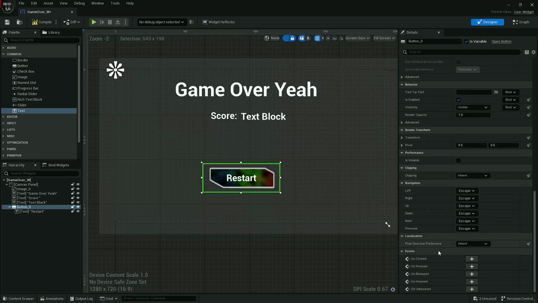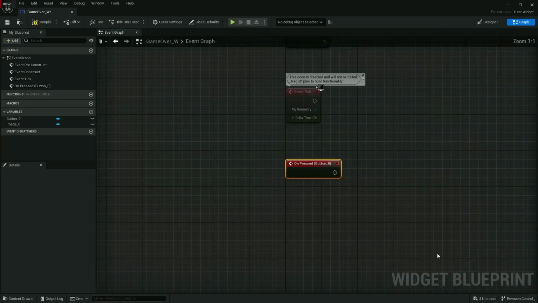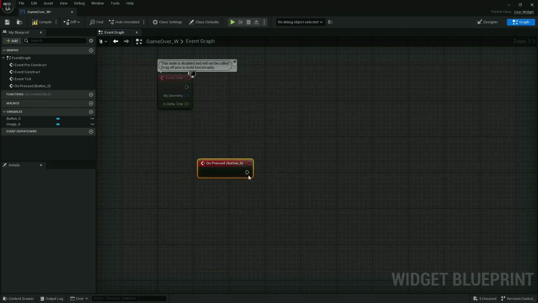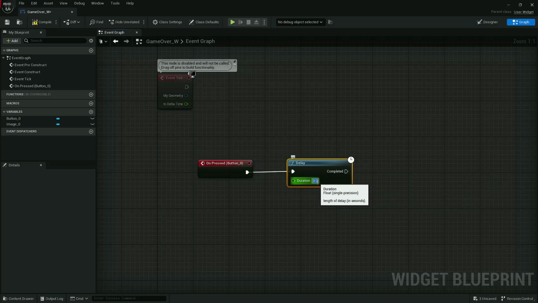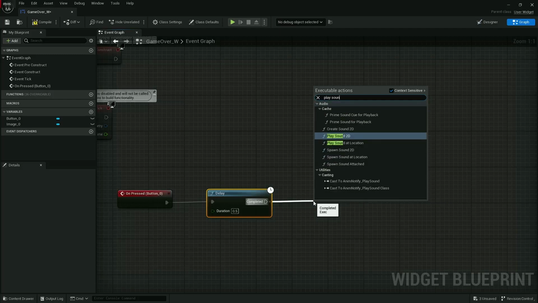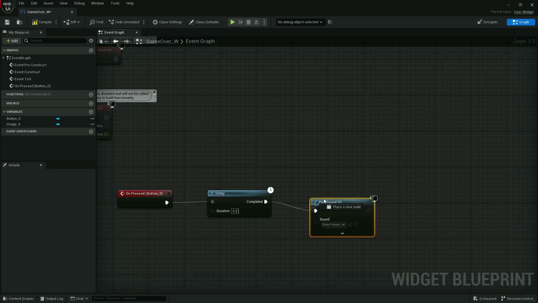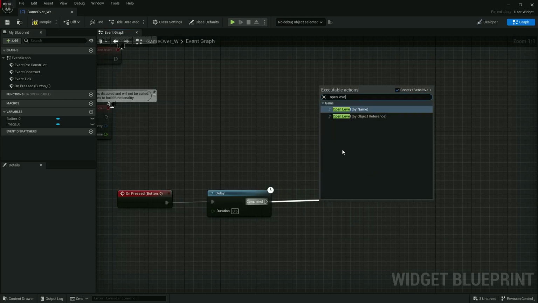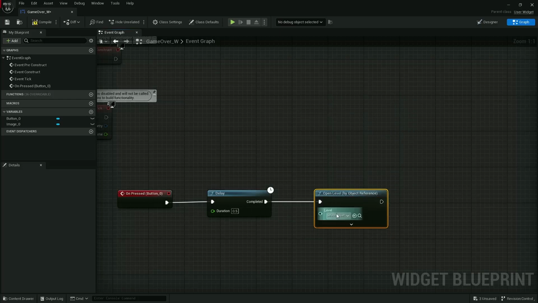Now if we scroll to the bottom, we should get the option to say on pressed. Yes. Cool. On pressed. I like to do things on a bit of a delay, so if we've got a sound effect, we can play a sound effect here. Play sound 2D. But I don't have any sound effects in here right now, so I'm not going to do that. And then let's open level. And we'll just do it by object reference. And we've only got one map in here, so that's easy. So now we've got a button. This game over thing's starting to come together.